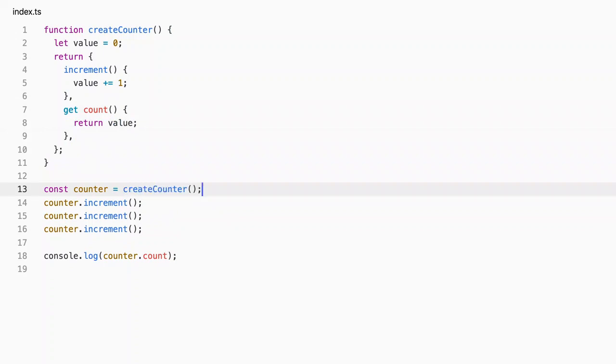Note that this approach is still giving us the same benefits of true privacy. The local variable value is inaccessible from outside of the createCounter function. The only way we can modify this variable is using the increment method, and we can only do so in a controlled way. Let's run one final check to make sure that this is working, and that's looking all right.